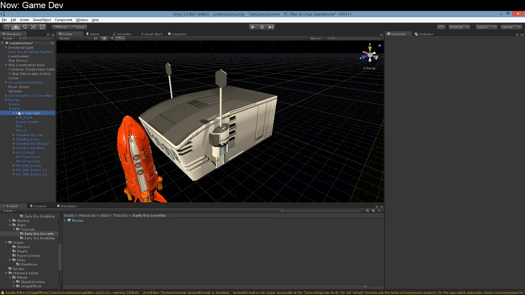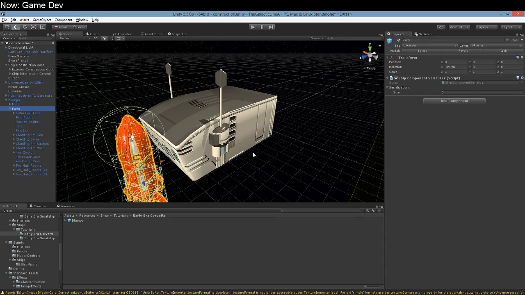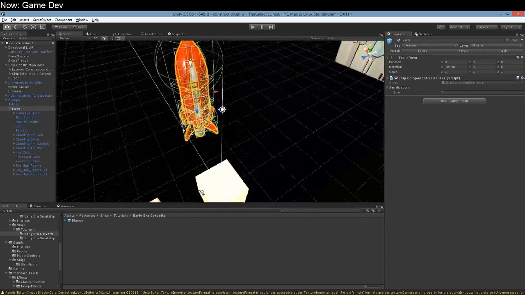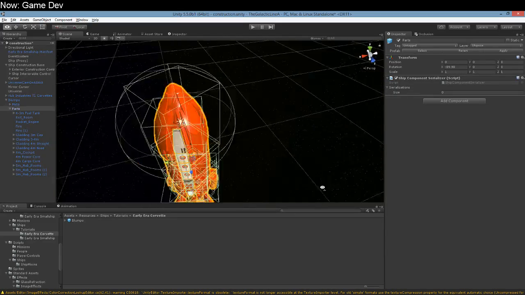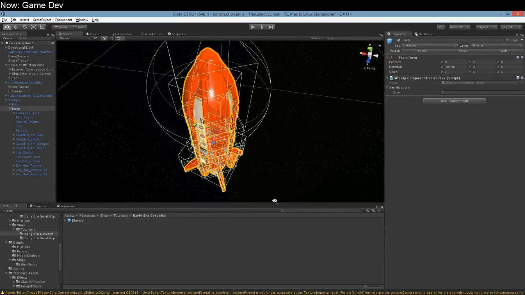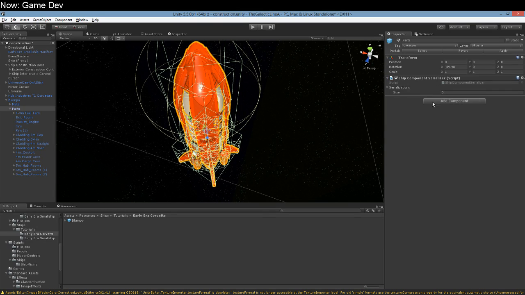So here's the parts list for our ship. And as you can see, the ship component serializer is the parent here on the parts list. And what we need to do is this has a function in it which just goes through all of the components of the ship and serializes them. There's nothing fundamentally wrong with that except for the fact that it doesn't need to exist. We can load that into the ship object itself.